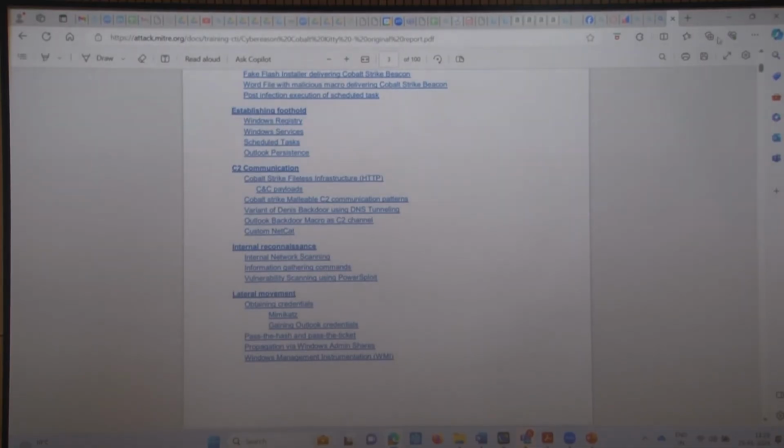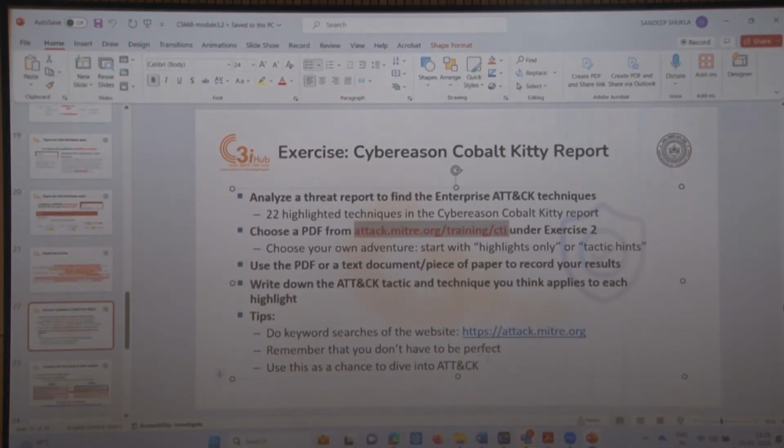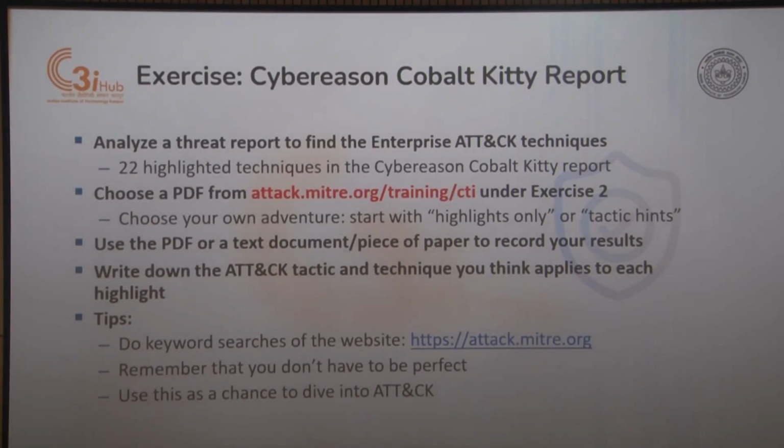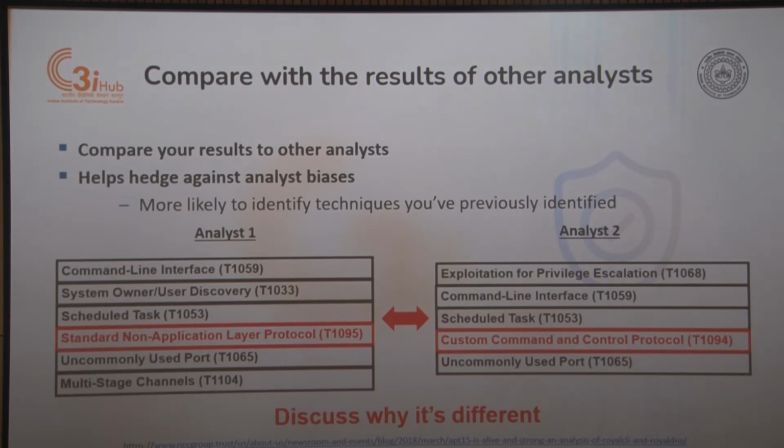Now, that is something I wanted you to do, and if you look at this, the Cobalt Kitty report, once you do that and you have now your groups, inside the group you do this and then you discuss and see what the differences are.